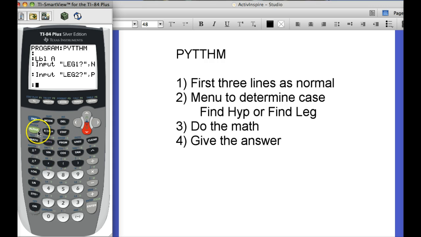So I'm going to do n squared plus p squared, and I'm going to store that in q, and I need to take the square root of q, and I'm going to store that in r. So now r is our answer.